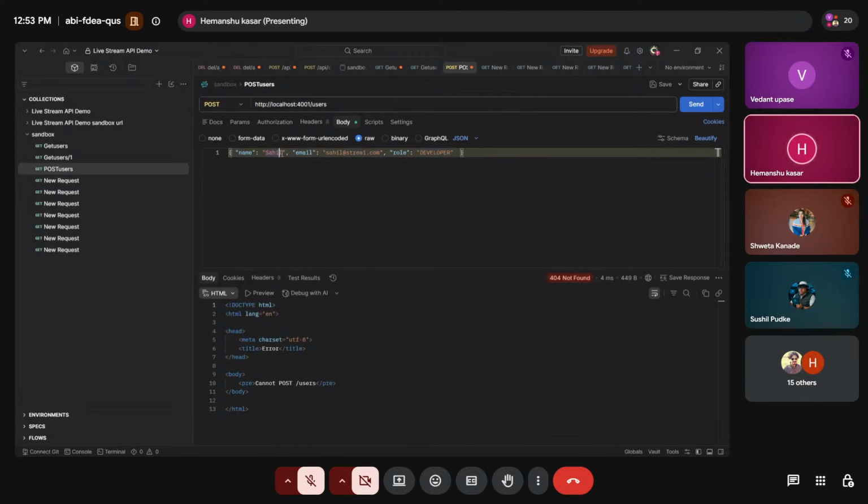Just a second. I will have to change some data here. Okay, for the 4000 we will try. I think the 4001 has crashed. Once again we will have to run that.